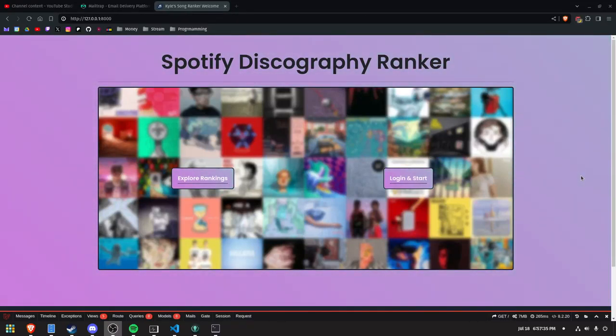Today I'm going to show you how I built a queued export for my website songrank.com. Basically, I wanted my users to have the ability to download their song ratings, their rankings, and have it emailed out to them. So today I'm going to show you how I coded that up in Laravel.